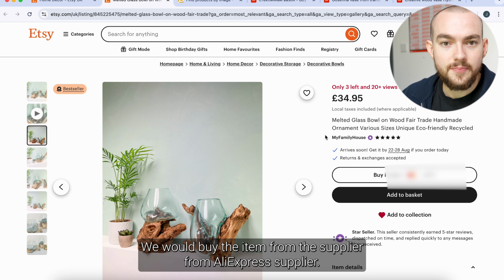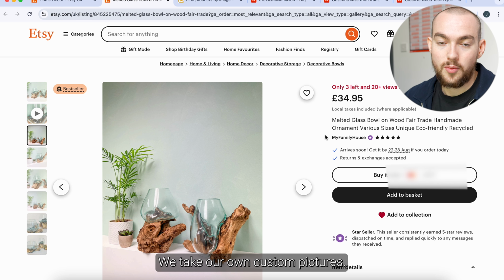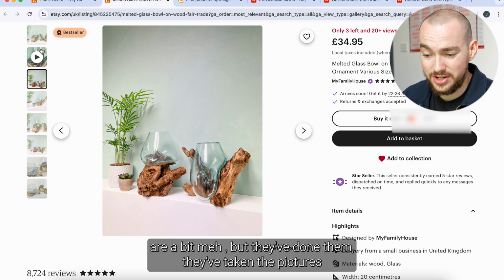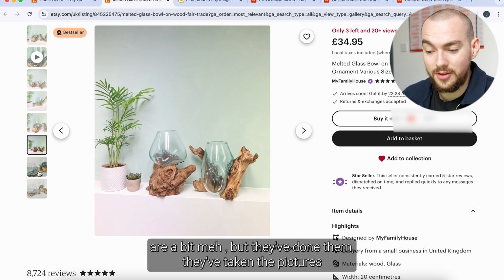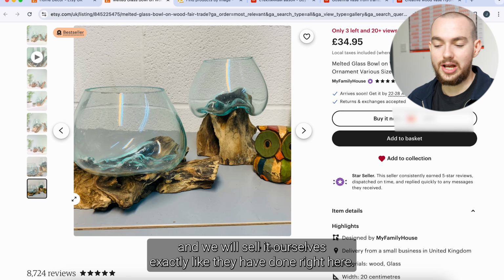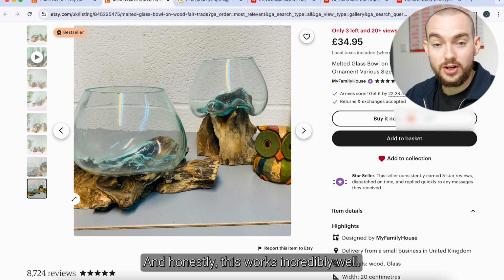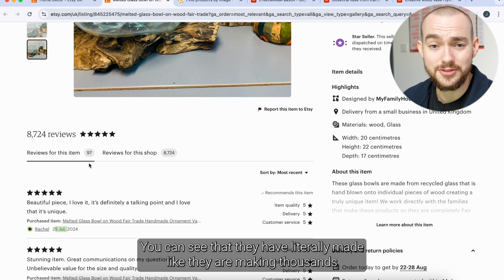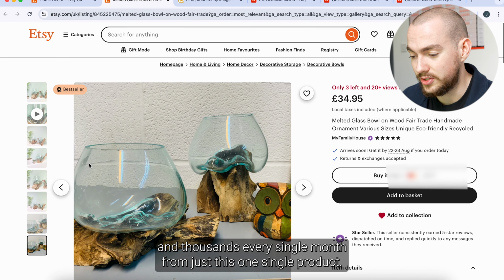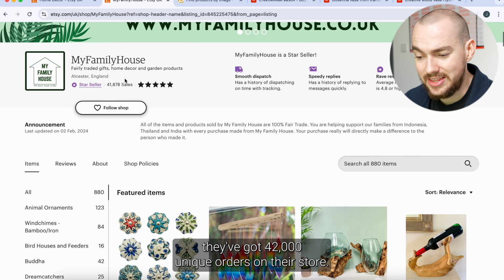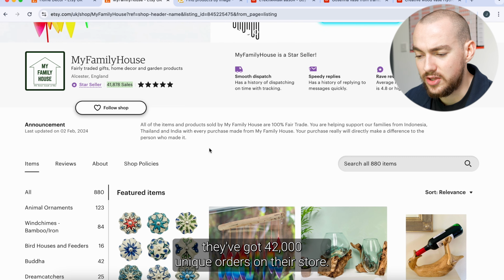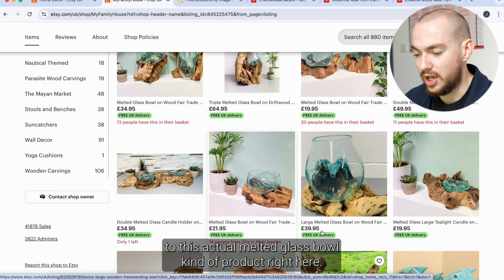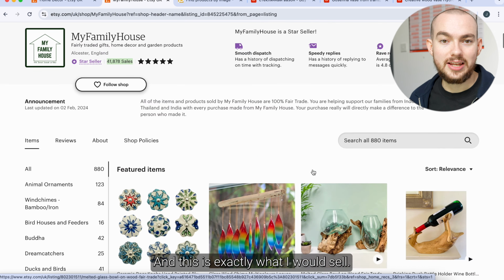We would buy the item from the AliExpress supplier, where we take our own custom pictures, exactly what this seller has done right here, because these pictures are a bit meh, but they've taken the pictures, and we would sell it ourselves exactly like they have done. And honestly, this works incredibly well. You can see that they are making thousands and thousands every single month from just this one single product. And if we head over to their store, we can see they've got 42,000 unique orders, and a lot of them are very similar to this melted glass bowl product right here. And this is exactly what I would sell.